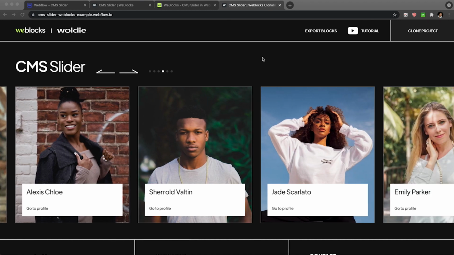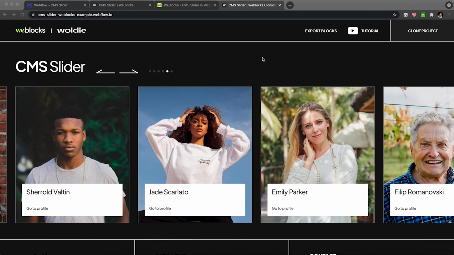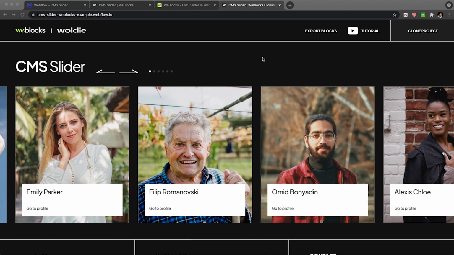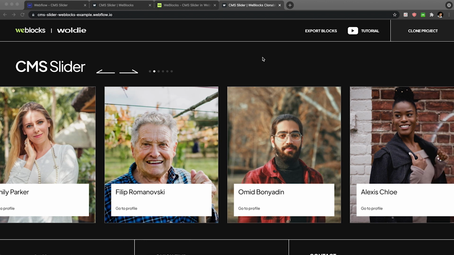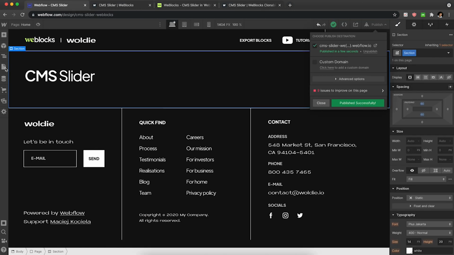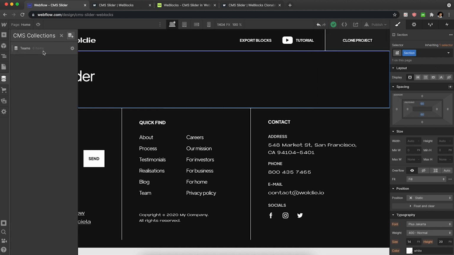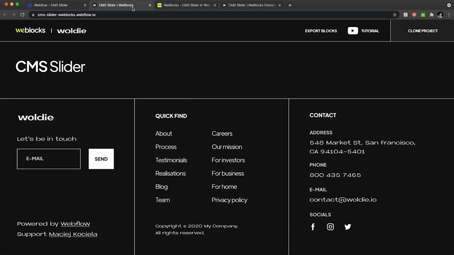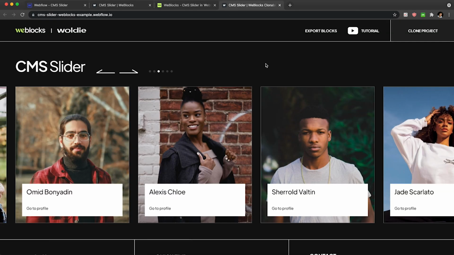Hey, in this episode I would like to show you how to create a CMS slider with Webflow and WeBlocks. So this slider is based on the collection list, which we have in Webflow. In Webflow we have a collection list and we can edit it here. We can add new elements in the collection list and they will be moved to our slider automatically.